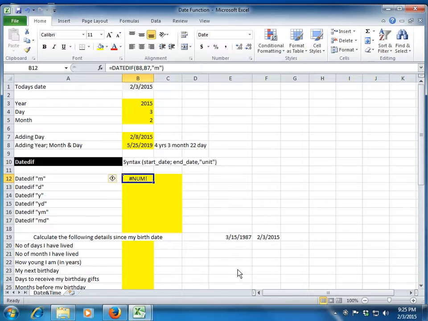The mistake we were making was interchanging the start and the end date, so I was getting an error. Let me change it. So, date difference. Excel asks me for a start date, I give it a start date, then it asks for an end date, and for which condition. So I say month.